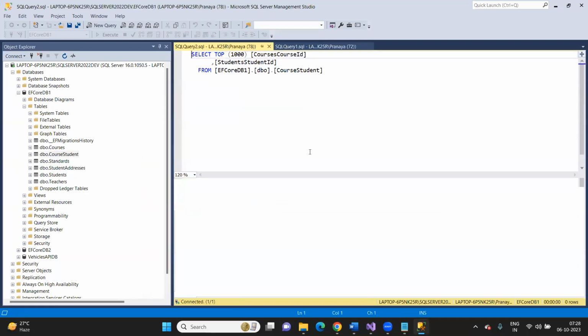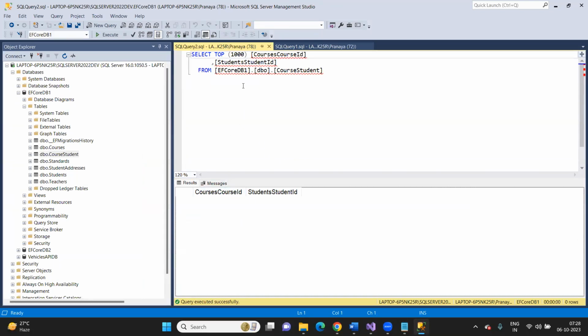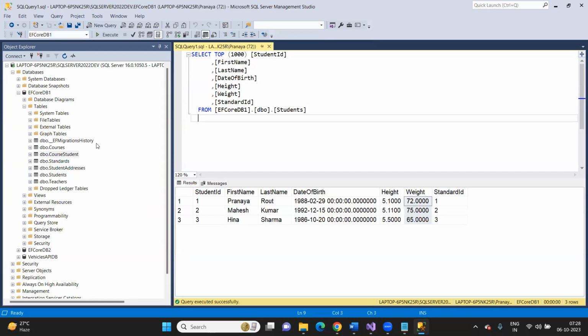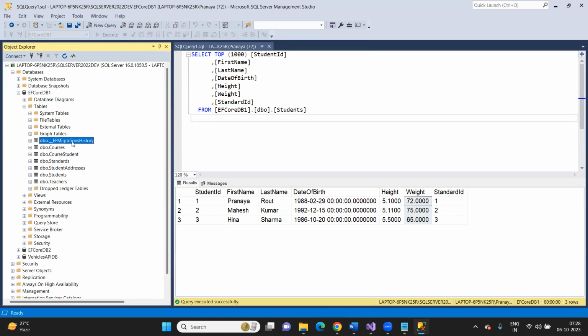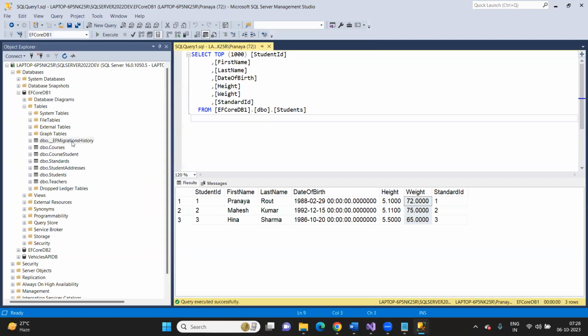So we are implementing a many-to-many relationship between student and course. So it is creating one column for the course ID, another column for the student ID. This is the joining table. But guys, remember one more thing. Nobody asked me this question, but let me explain this. Why is this EF migration history table there? Can anybody tell me why this table is there? If you want to roll back, then this table can help us.